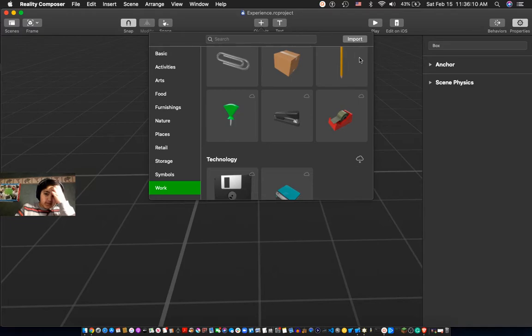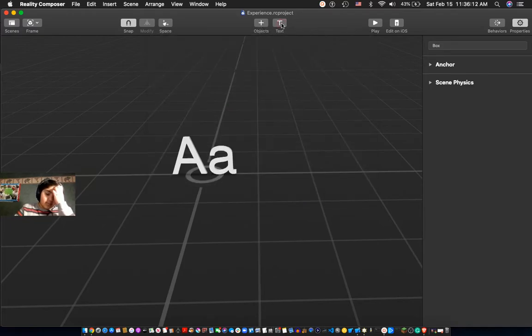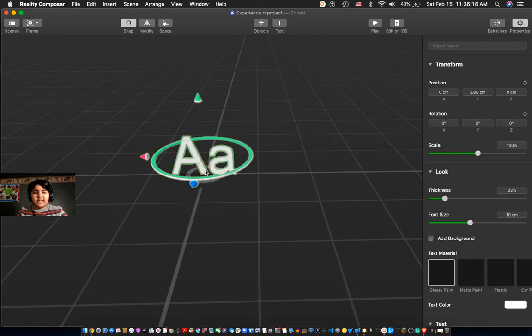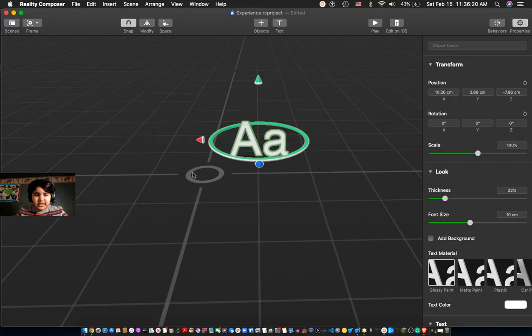So those are all the objects, but now there's also text. You can just click on the text, it will automatically add it right on your origin. And if you're wondering what origin is, it's this. This is the very center of your actual screen. So this is where you will start. Now, if I were to be here and turn right, I would see this text.